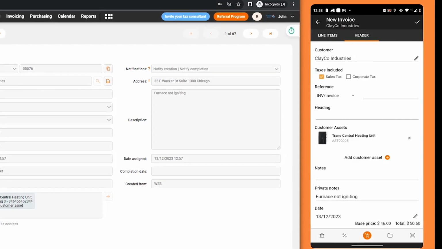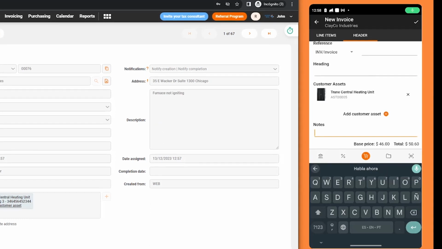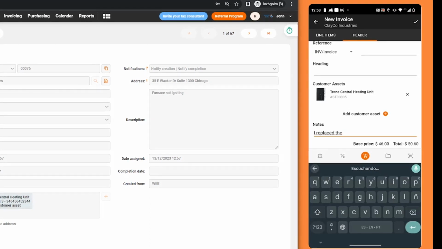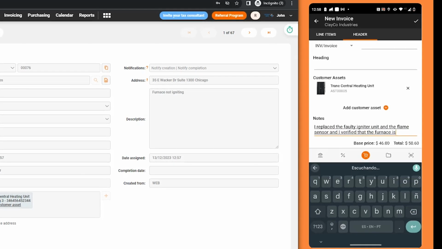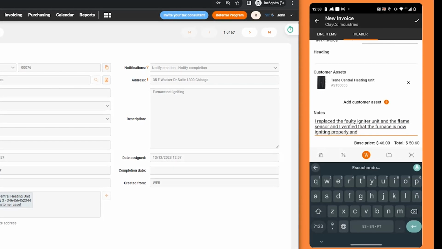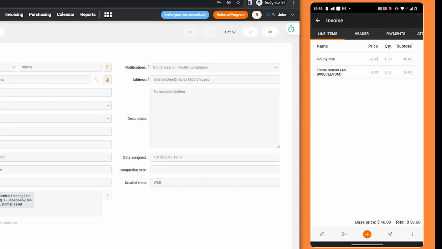Then, short description of the work you've done. I replaced the faulty igniter unit and the flame sensor, and I verified that the furnace is now igniting properly and working perfectly. Save that. Your invoice is done.